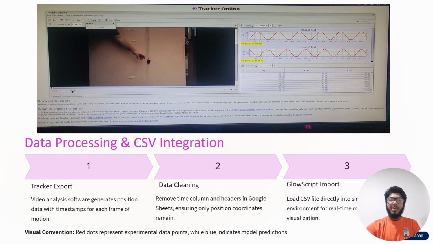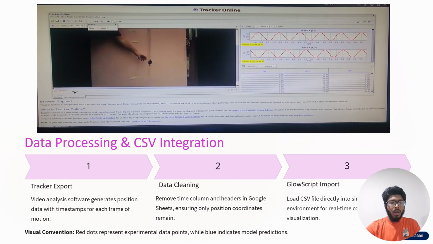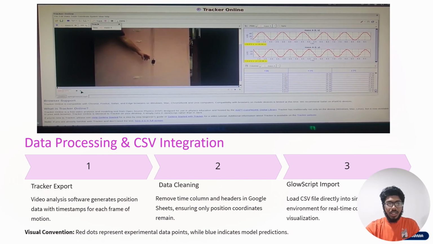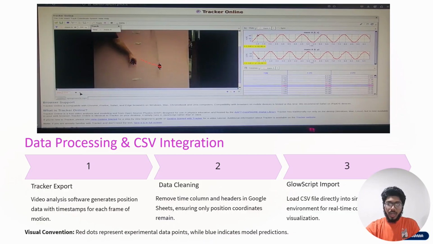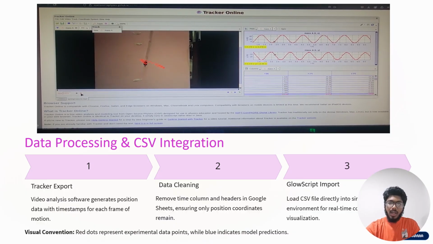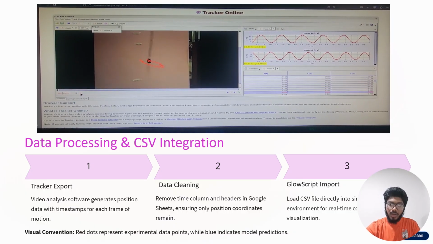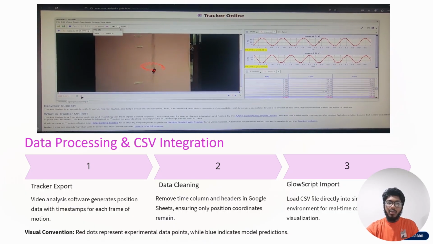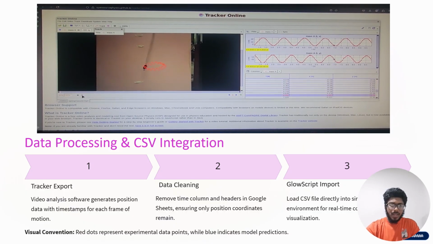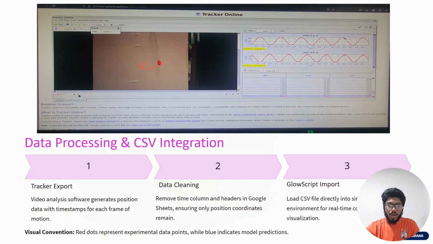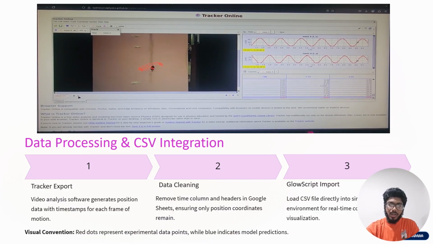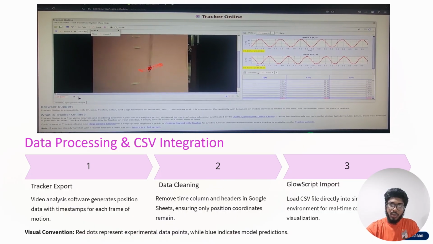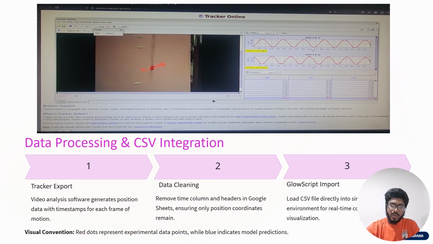Before we could compare reality with simulation, we had to process our experimental data. We took the Tracker CSV file, removed unnecessary columns like time and headers, and formatted it to match GlowScript's input needs. In the simulation, red dots show the real data points, and the blue dots show the model's prediction.